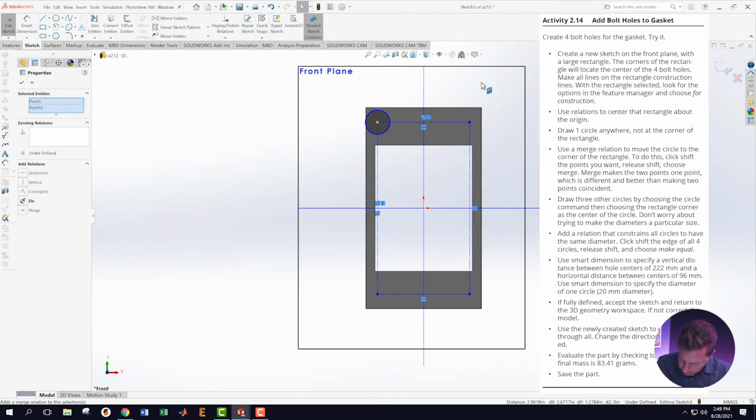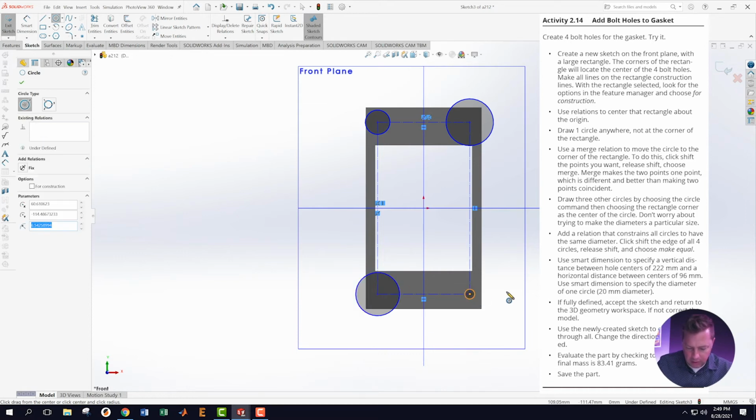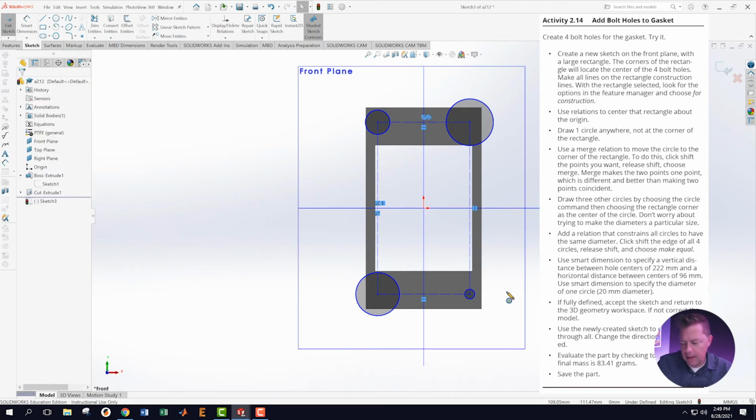Draw 3 other circles by choosing the circle command, then choosing the rectangle corner as the center of the circle. Don't worry about trying to make the diameters a particular size. Okay, so I'm going to come in here and do that. Now you see as I get close to this, it wants to snap to that point, and we should get the center of the circle at the point. Okay, I can keep hitting escape to get out of whatever my mouse cursor is doing at that point. Sometimes I'll do that.